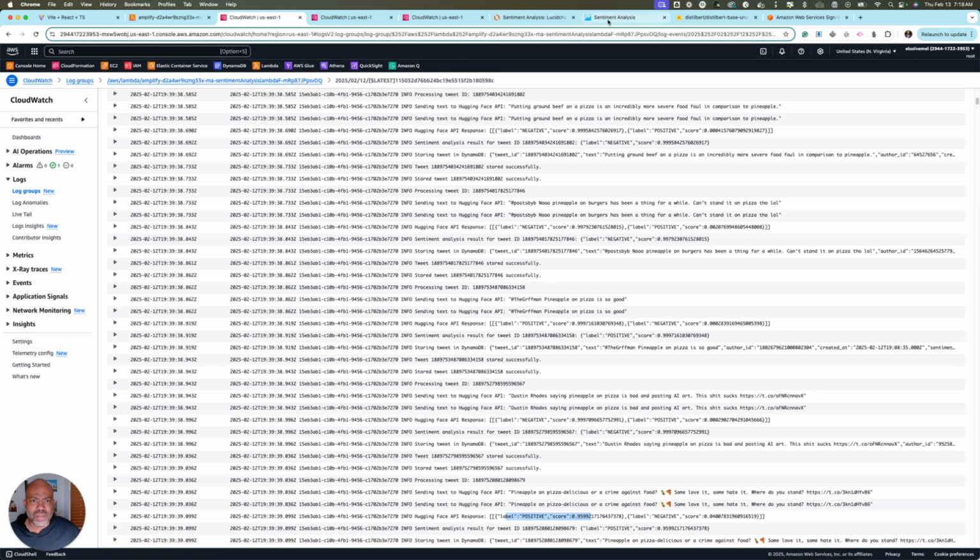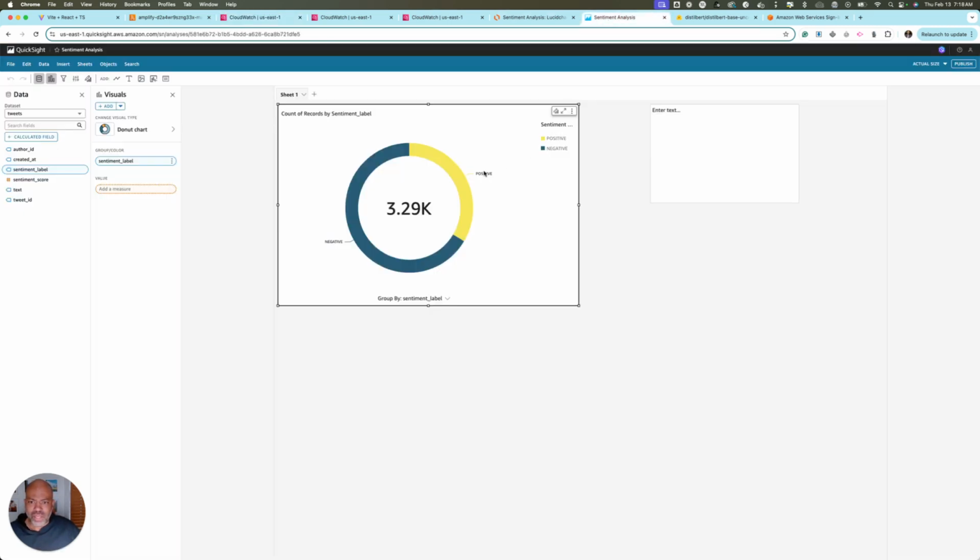And so if we use a pie chart here, out of 3,300 tweets, we have 34% of them coming in at positive, and 66% of them coming in at negative. So most people are more negative about pineapple on pizza on Twitter than they are positive. So that's a proof of concept about sentiment analysis from Twitter feeds, using the Hugging Face sentiment analysis endpoint.